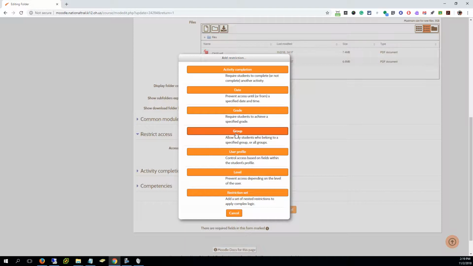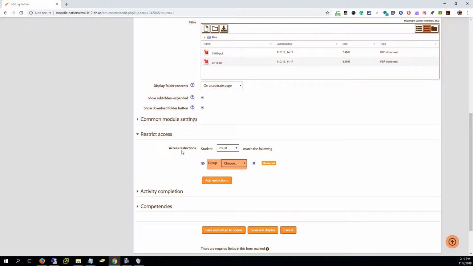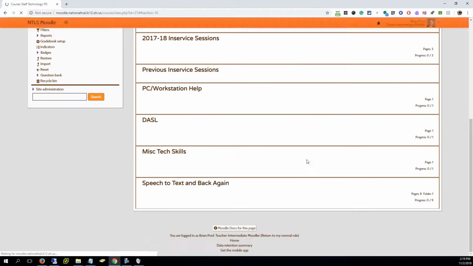If I click that, I'm going to add a group. Now it's going to say, students must match the following. The group must be, I'm going to say any group, meaning if they're in my class, they can see this. Then I'm going to click the eye, and if I hover over it, you'll see it means it's hidden entirely if the user does not meet that condition. So if they're not in a group in my class, and every student is in a group in some section in your class, then they won't be able to see it. So I'm going to hit save and return to course.